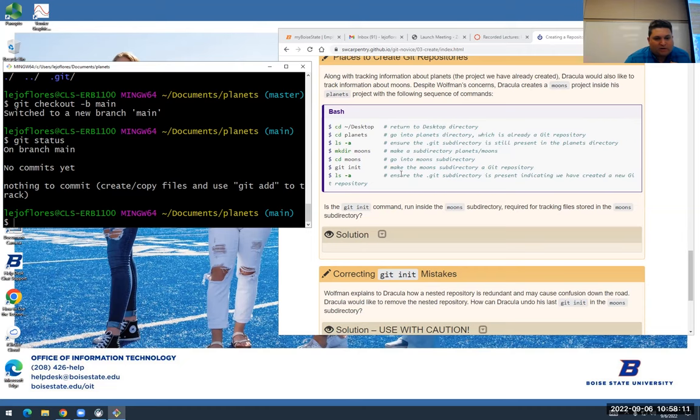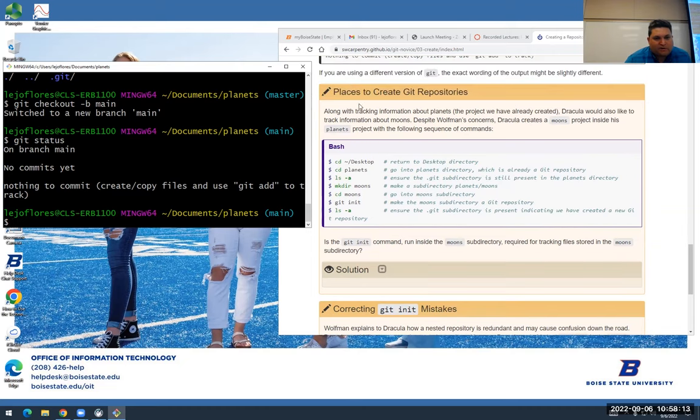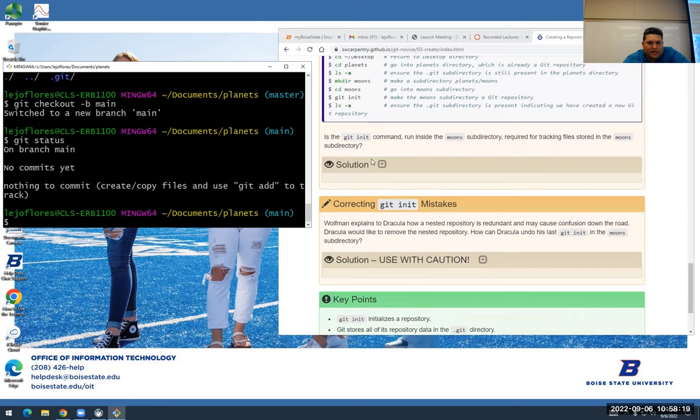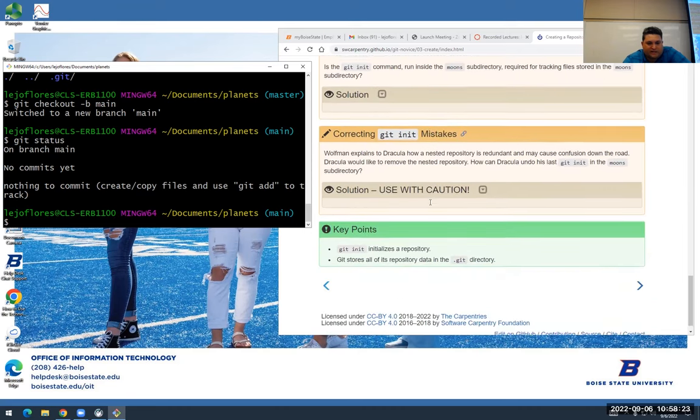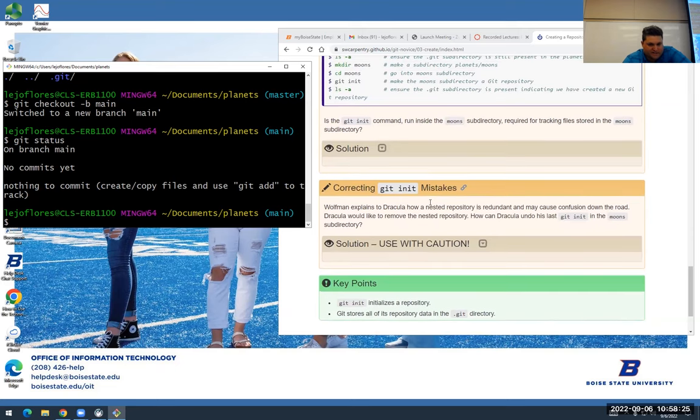I will let you all read through the section on places to create Git repositories and correcting Git init mistakes. And then we're going to move on to the next item. So put your blue flags up when you're through reading these.